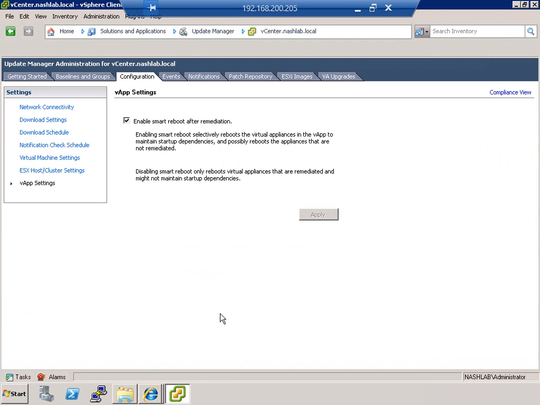And why this is important is, what happens if I patch the back-end analytics VM and reboot it? It's going to break the connectivity to the front-end UI VM. Now, they're probably smart enough that they'll reconnect when they come back up, but maybe not. So what you can do is say enable smart reboot after remediation, and if I have to patch something with dependencies, it'll reboot all the machines in that vApp in the proper order as dictated by the vApp, and that's called smart reboot. So it's a simple option, but it's a way to keep your dependency order correct within the vApps.